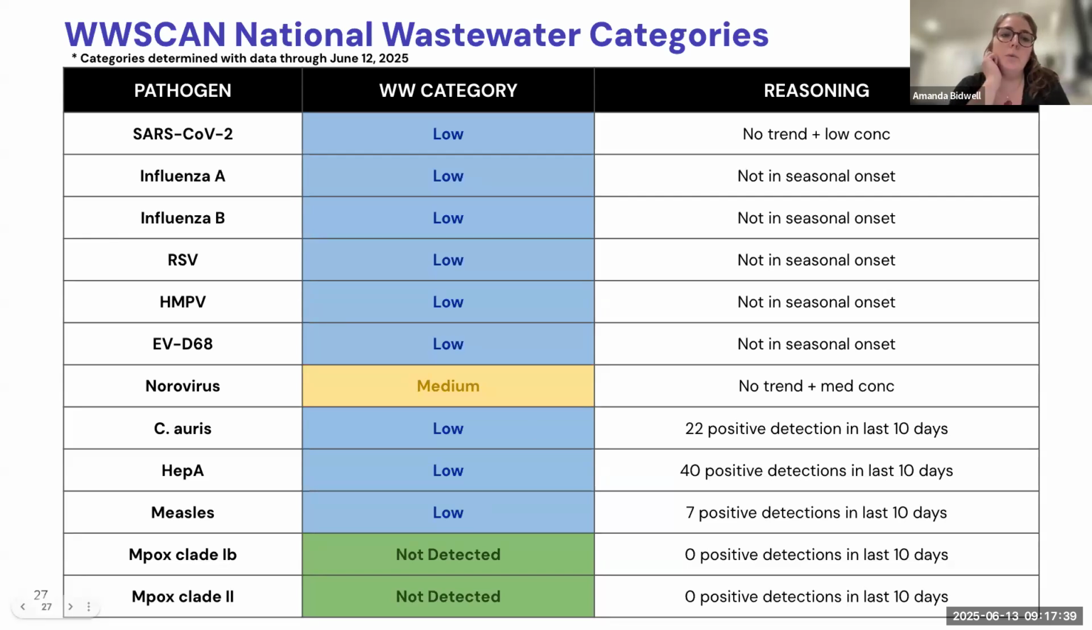SARS-CoV-2, we are in the low category due to no trends and low concentrations. We've had a 95% detection rate in the last 21 days, and 54% of sites are in that low category. Influenza A, B, RSV, human metapneumovirus, and EVD68 are all in the low category due to no longer being in seasonal onset. There are a handful of sites that are still in onset for influenza A and B, but it's less than 10 sites at the moment.